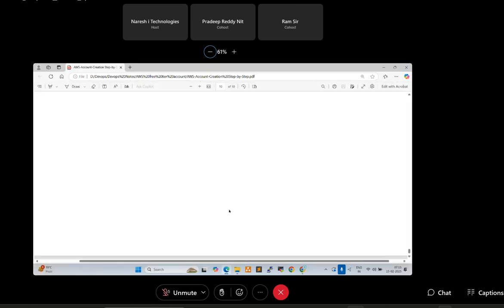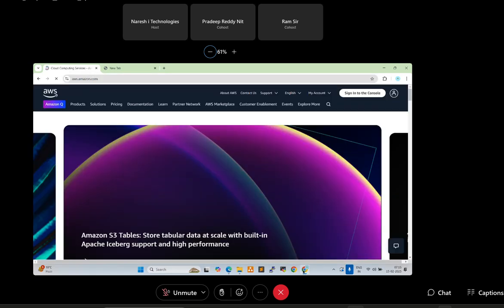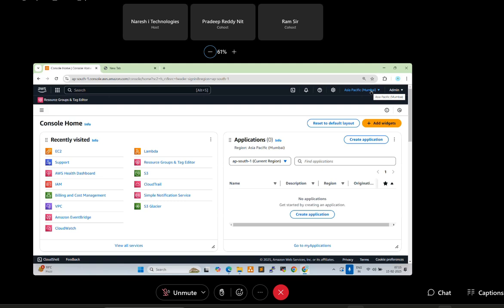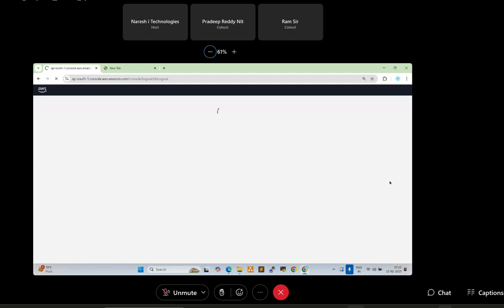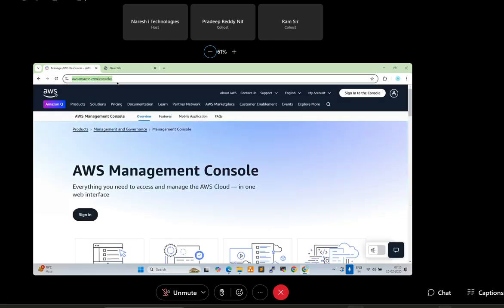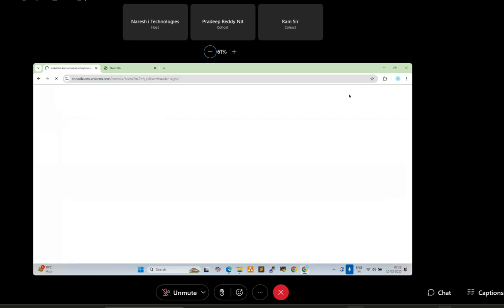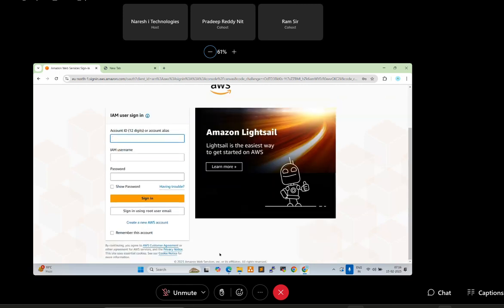First of all, just open a browser, any browser. aws.amazon.com is the URL. Okay. So click on sign into the console here. After that, click on sign into the console. Now click on create new AWS account. Click on this.